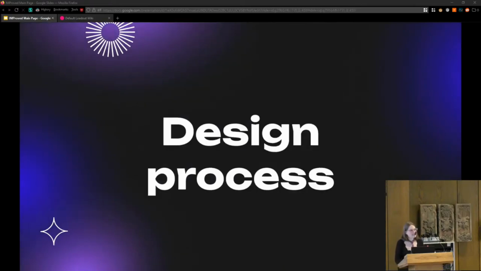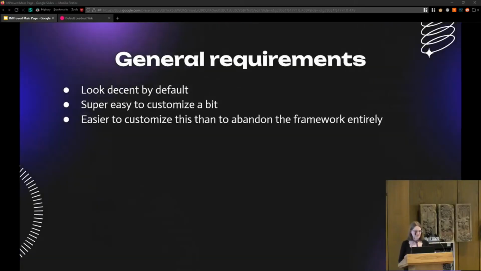I want to talk a little bit less about how this works and what it does, and more about how we designed it and what factors went into designing it. And then if you think that it sounds cool, I do have links to all of the useful pages where you can install it on your own wiki if you want to.